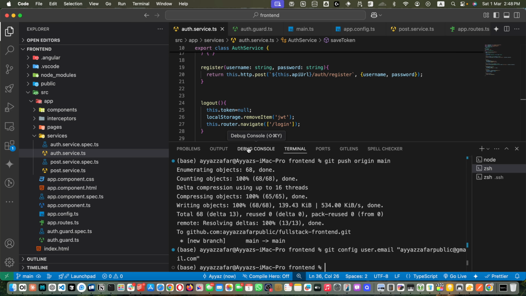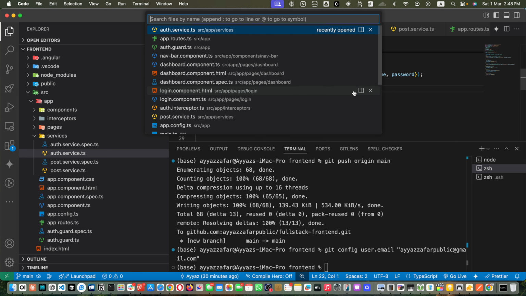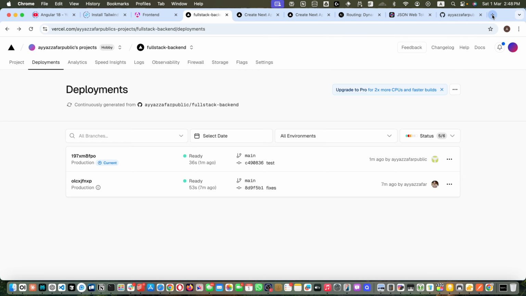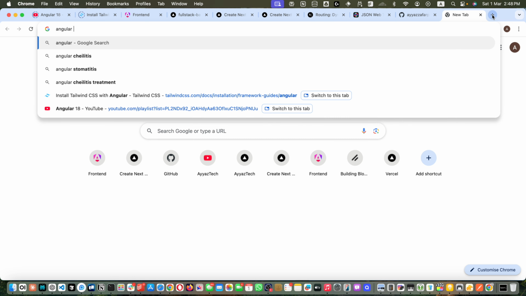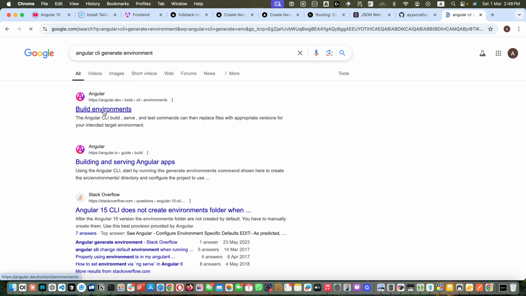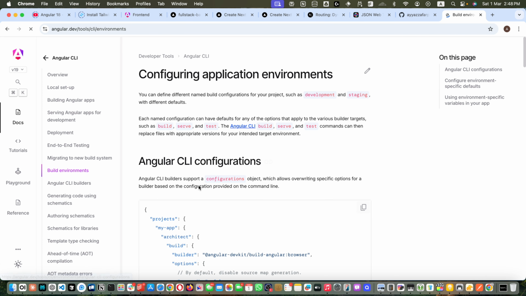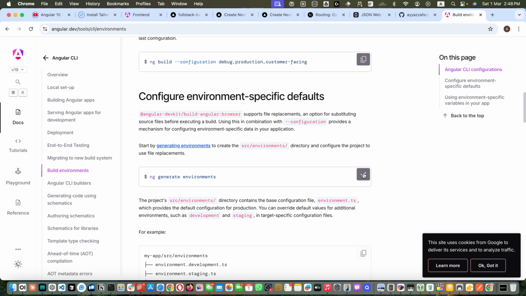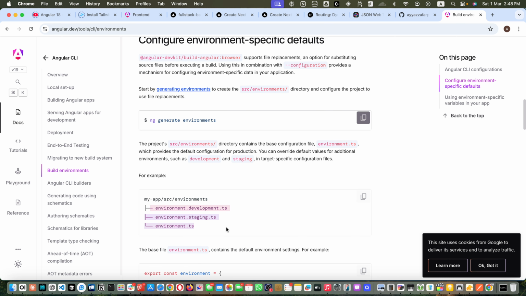One easy way is to use the environment file or environment variable. Actually, in the latest versions of Angular there are no environment files, so the Angular CLI generates environments. There is a command that you will run and it will automatically generate the files for you. So this is the code. If you generate it, it will generate all of these 3 files.